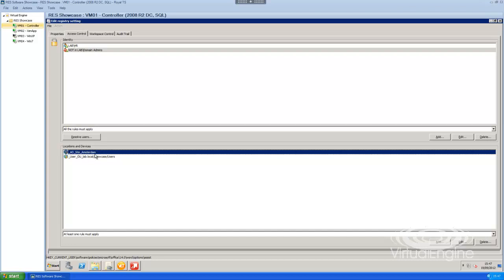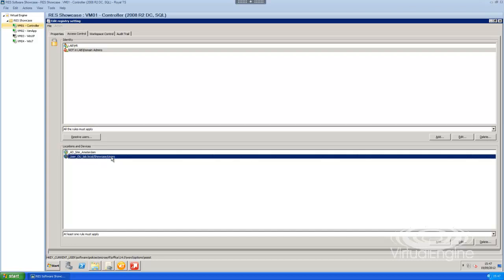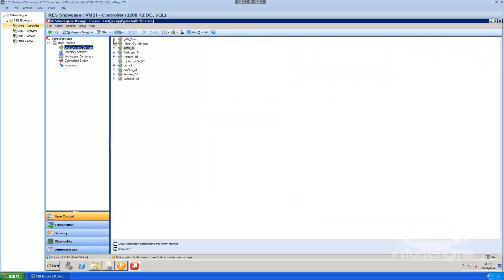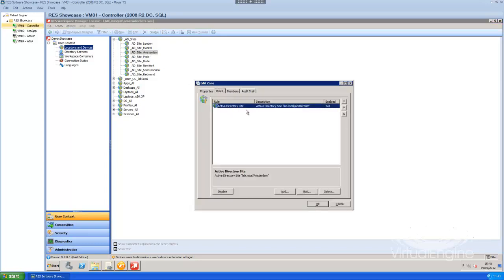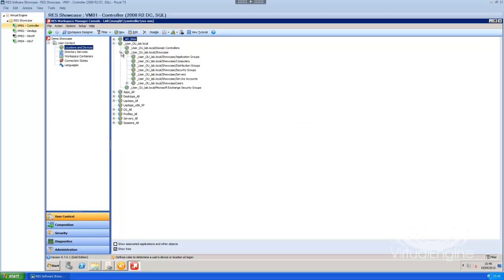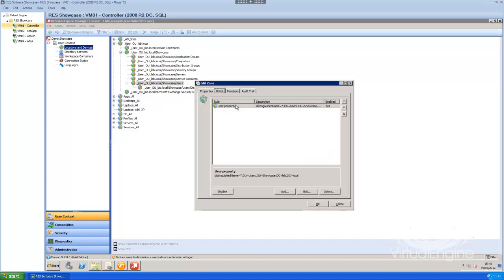And here we can see our Amsterdam site link and our users OU link. In the location and devices, our Amsterdam site is defined here, which was already predefined. However, our users OU has been automatically created by the VET utility to support this. If we have a look in here, you'll see the user property rule is used with a distinguished name for this OU.